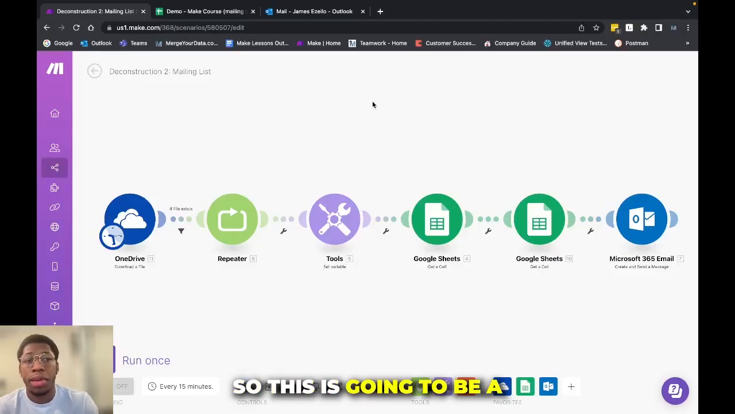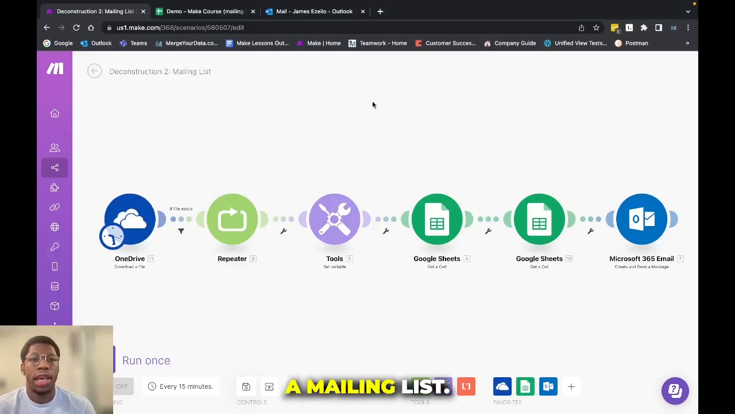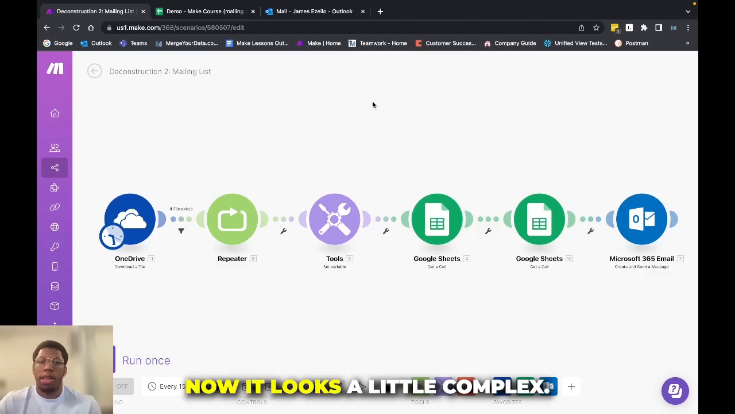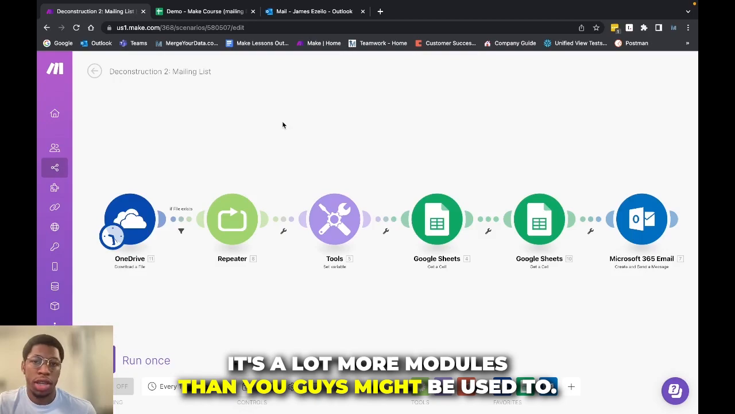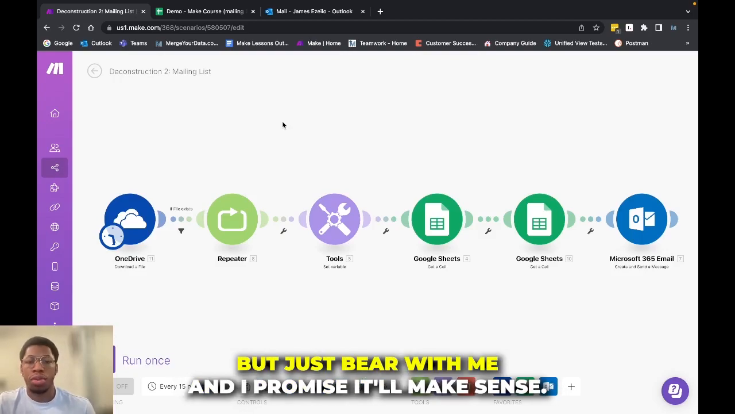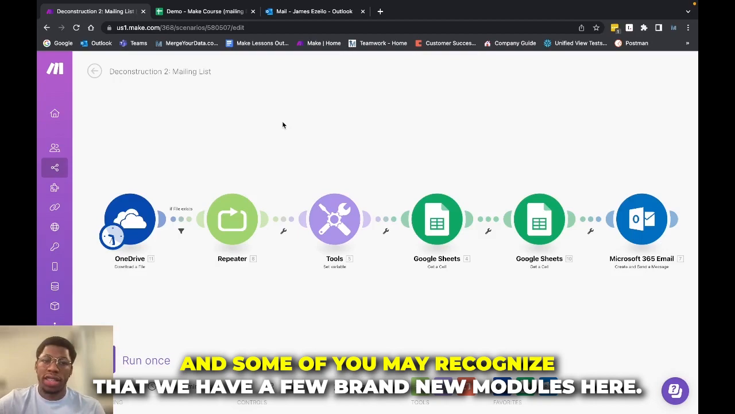All right, so this is going to be a deconstruction of a scenario that involves a mailing list. Now, it looks a little complex. It's a lot more modules than you guys might be used to, but just bear with me and I promise it'll make sense. Some of you might even see this and already understand what you're looking at, and some of you may recognize that we have a few brand new modules here.